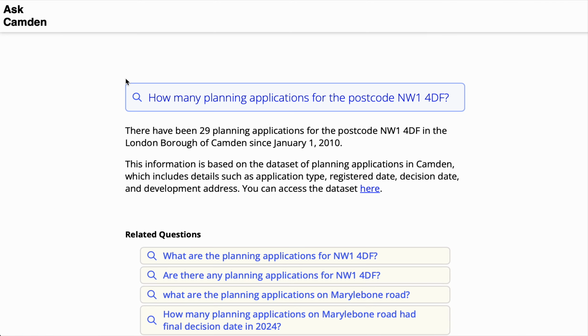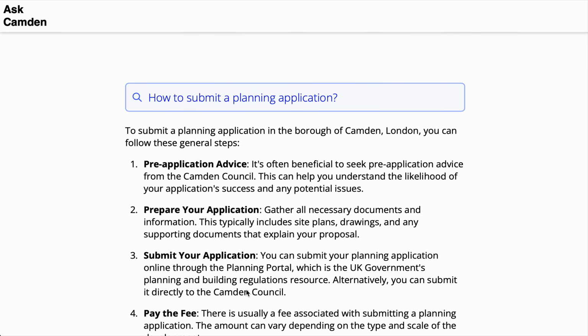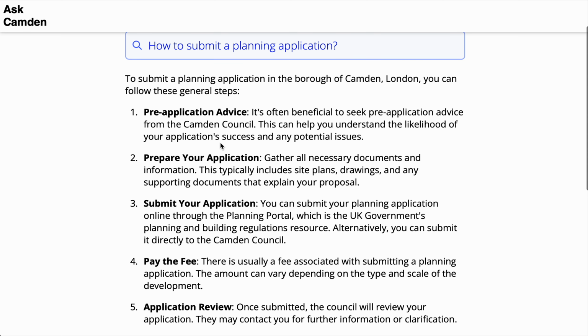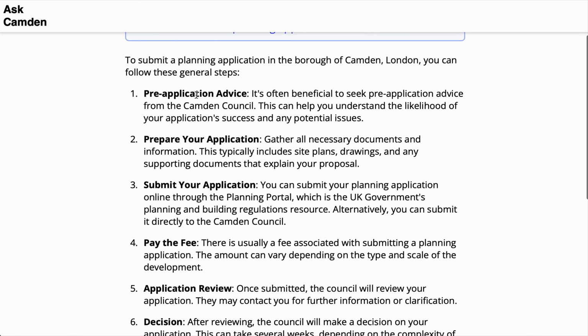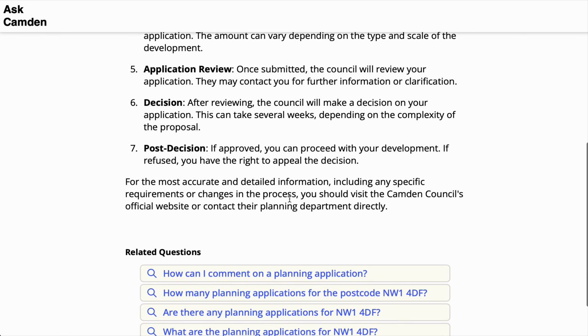ODDS. Let's say I want to know how to submit a planning application. So this is a search that I've done before. And to submit a planning application in the Borough of Camden, London, you can follow these general steps. And these steps are taken from the London Borough of Camden website. So you can see it here. Pre-application advice, prepare your application, submit your application, pay the fee. And this is all coming from the official website, and it tells you how to contact or who to contact.